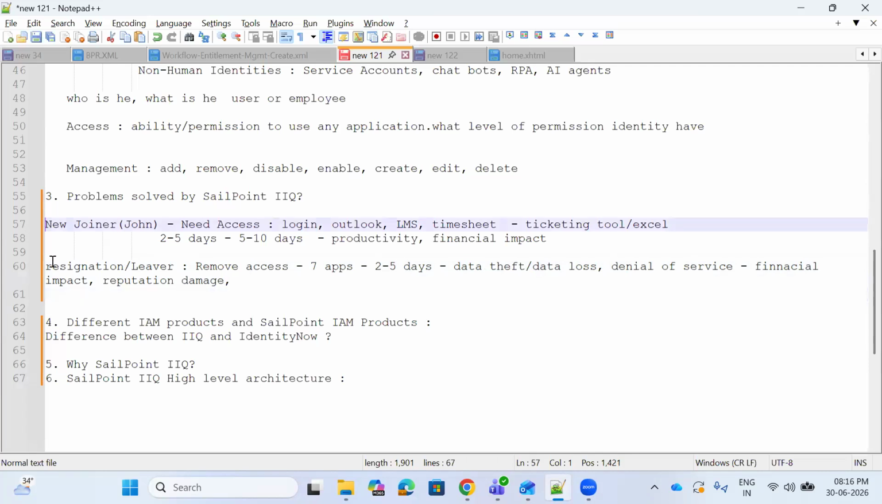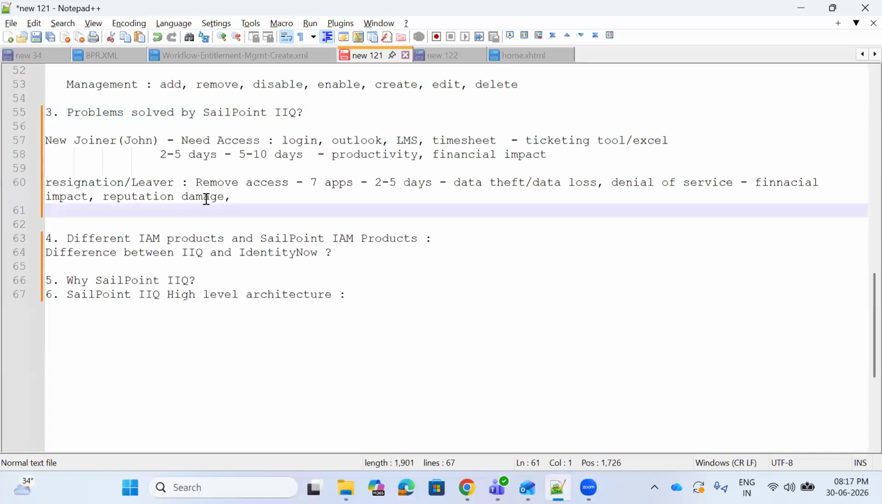So in order to solve these kind of problems, we have tools like SailPoint IIQ. Okay. So when we implement SailPoint IIQ, the problems that we have discussed here should be addressed. Like the amount of time that it takes to provide access should be minimal. It should be day zero or like day zero plus one. Okay, n or n plus one we call it, right? On the same day or within next day, the access should be given so that the person's productivity will not be impacted and finance will not be impacted.